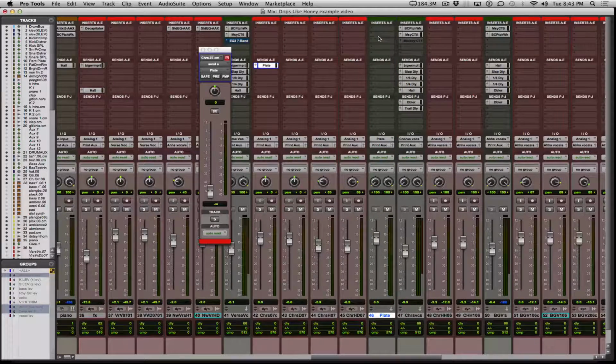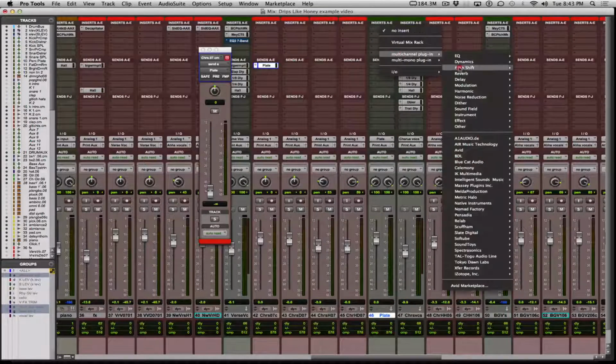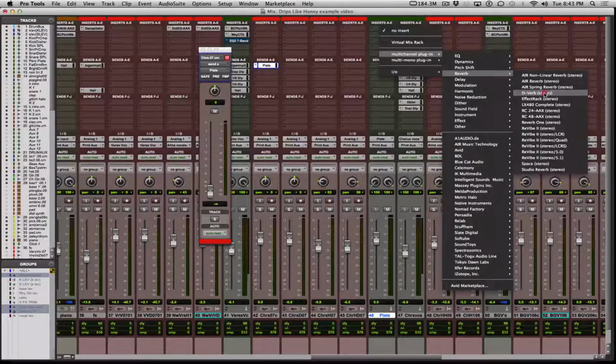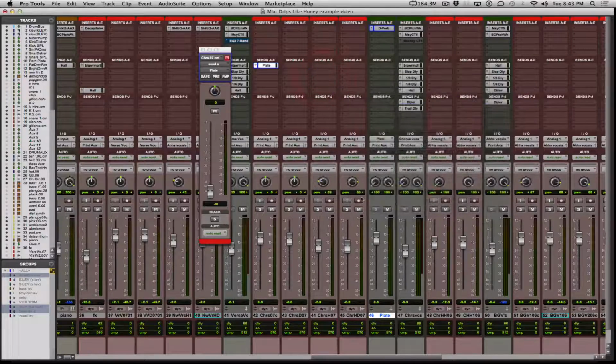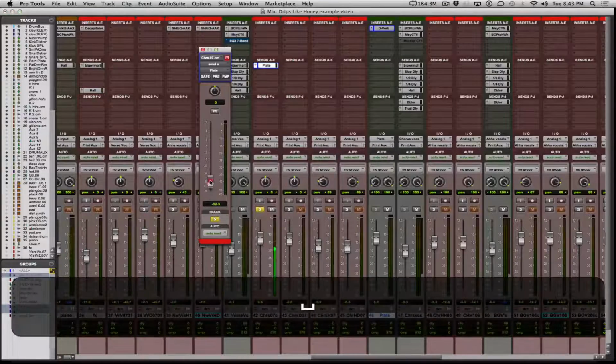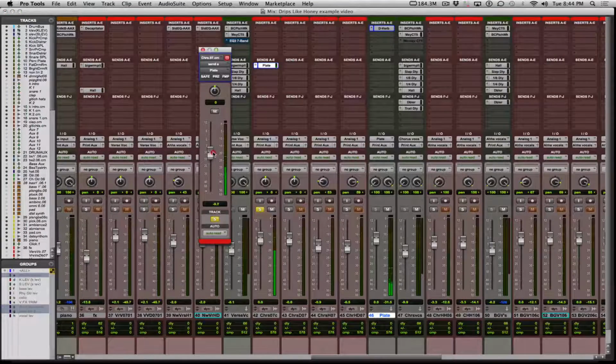Now on this plate, I'm going to insert a reverb. There's much better reverbs out there, but D-verb is something that everyone has, so we'll use that today. I'll select a plate, and now we'll solo up this vocal track and adjust to taste. Meet me back on the other side.